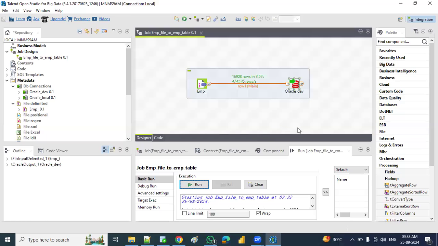Then again, I'll run the same job in the designer window. We can run the same job multiple times in one designer window. This is a designer window.